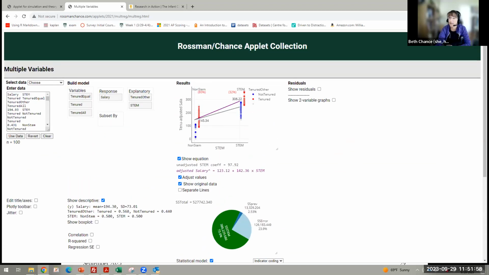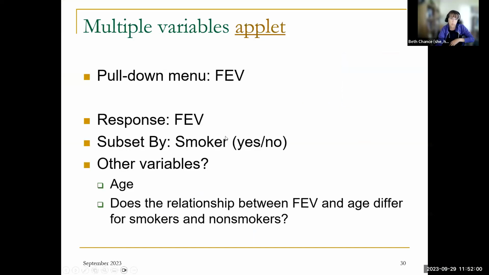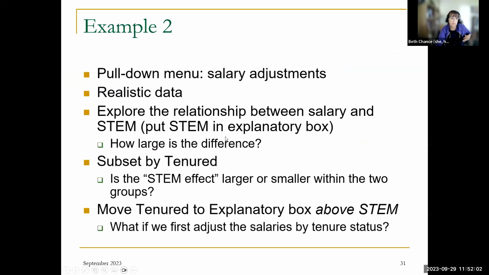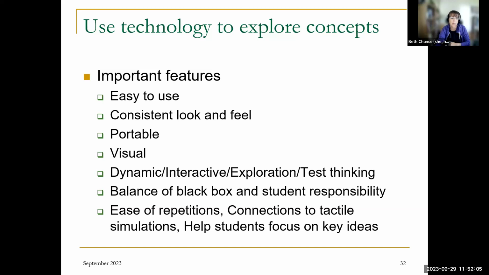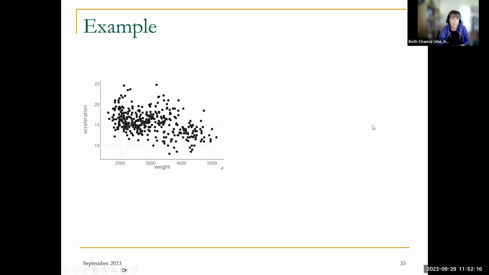All right, so I think that was what we thought we would get to. And again, a reminder of some important features, whatever technology you're using. Hopefully we've tried to model some of that. But if you have lots of questions, let us know.